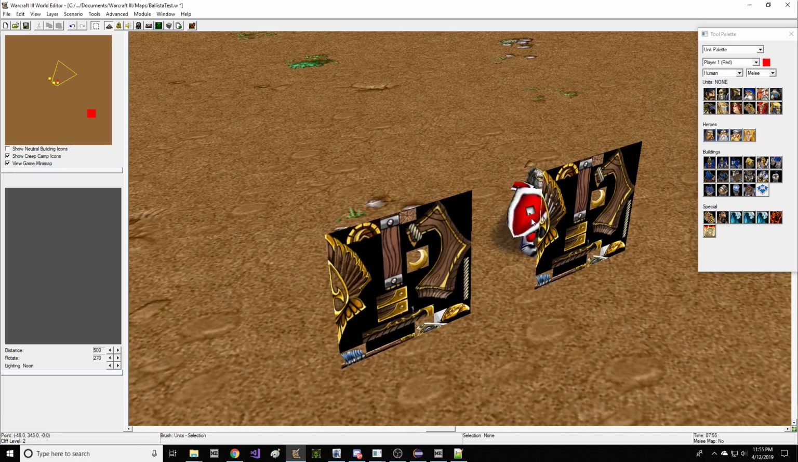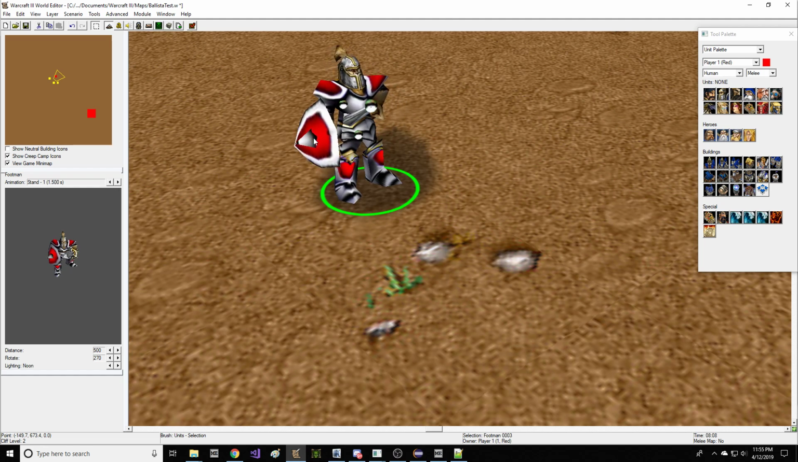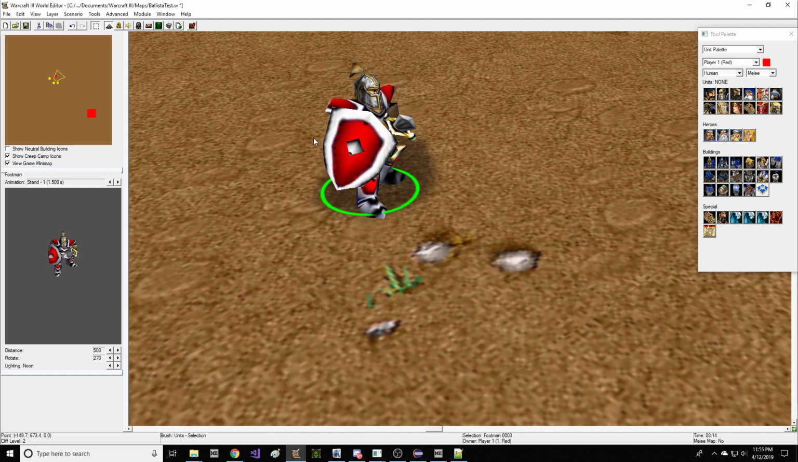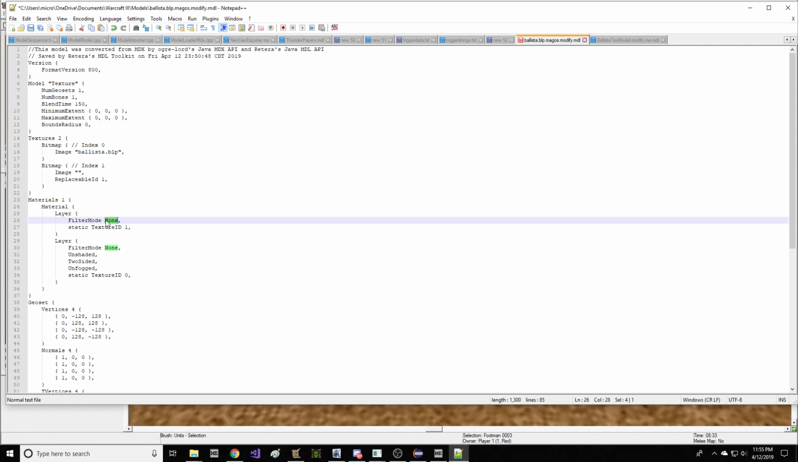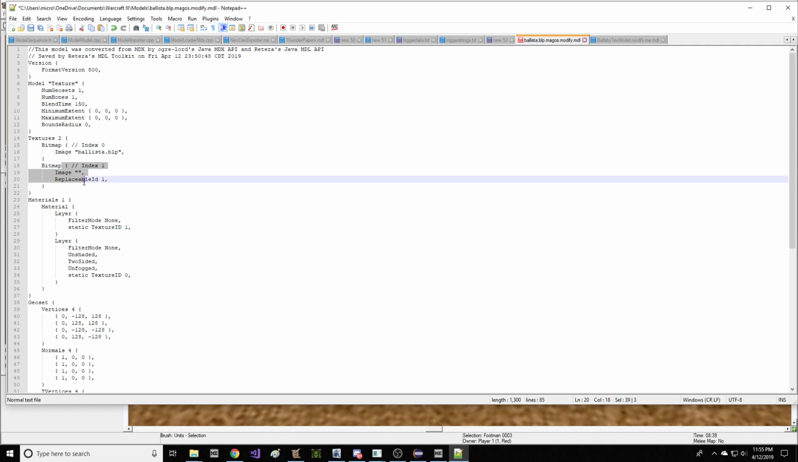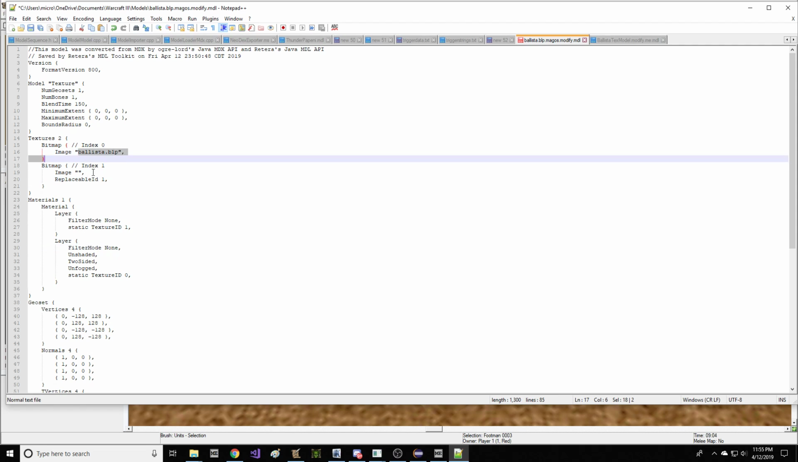You look at the footman, you think about how the footman is made, right? His shield is 2 images on top of each other. One is a solid red square and the other is a shield with a hole in it. And so in order to do that, we're going to have solid, and what's our texture? Texture 1, this red square, which is replaceable, so if I'm player 2, it's going to be a blue square. And then on top of that, we keep our original layer, the ballista.